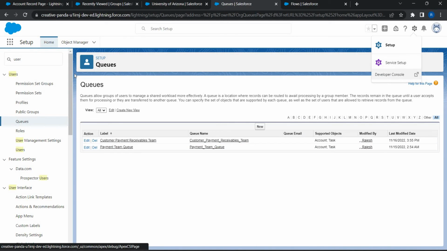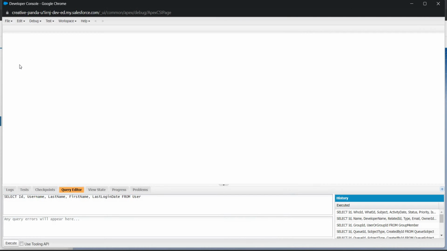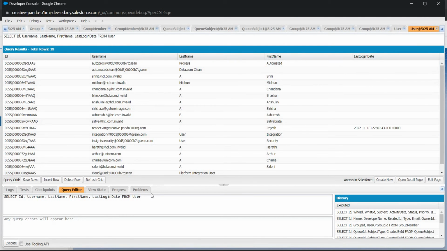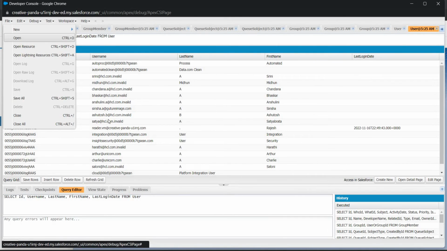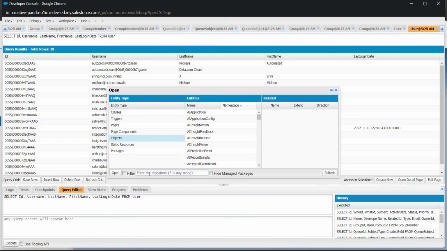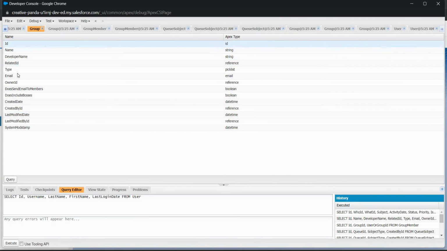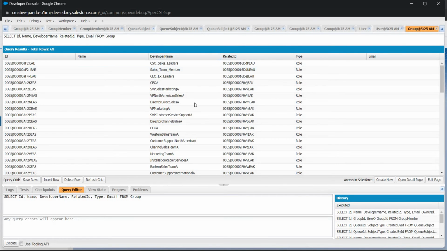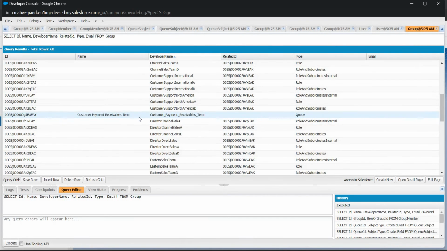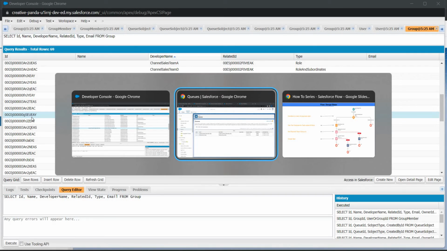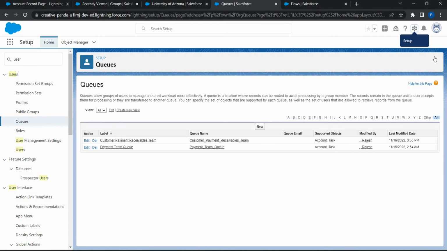And if I go back to my developer console and try to query the group object, this is where Salesforce will hold this information, right? We'll choose the developer name. Here we go. This is where you have the queue created. We will be using this because we need this ID to assign the task to this queue. We'll come back to this very shortly, and it's time to create the flow.